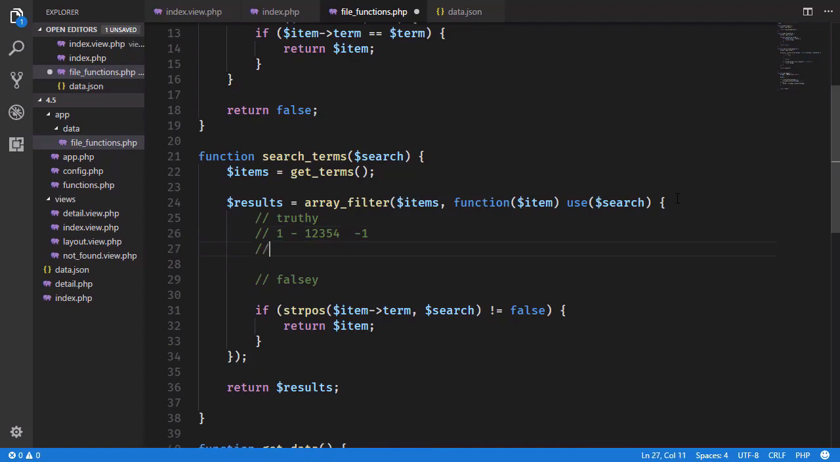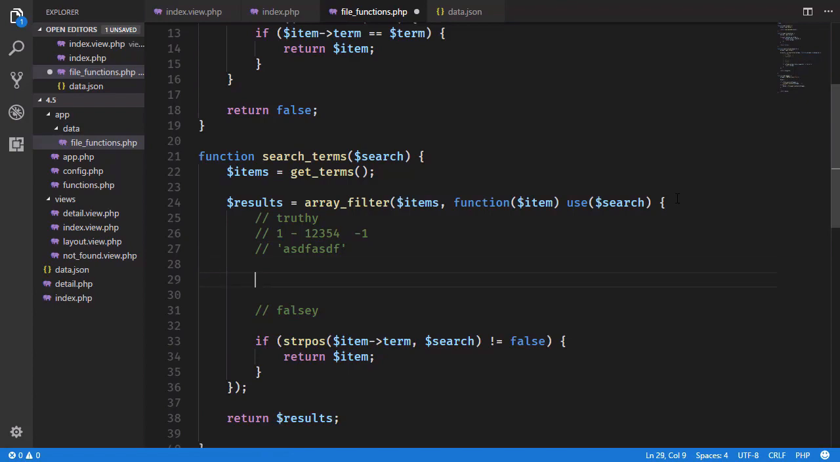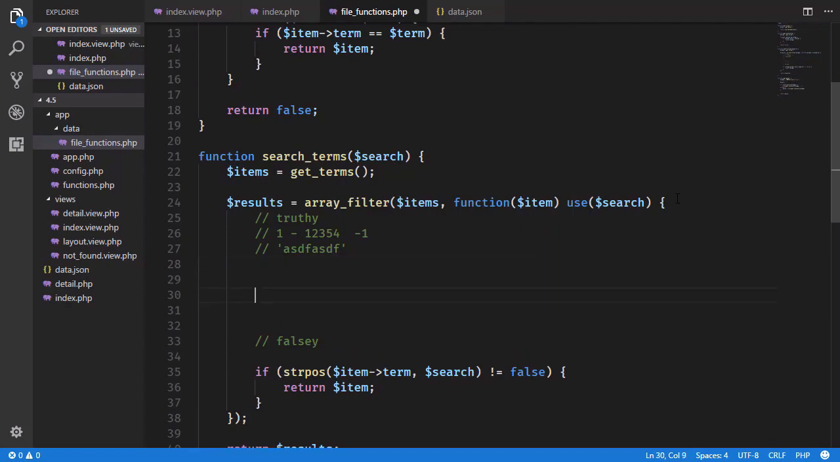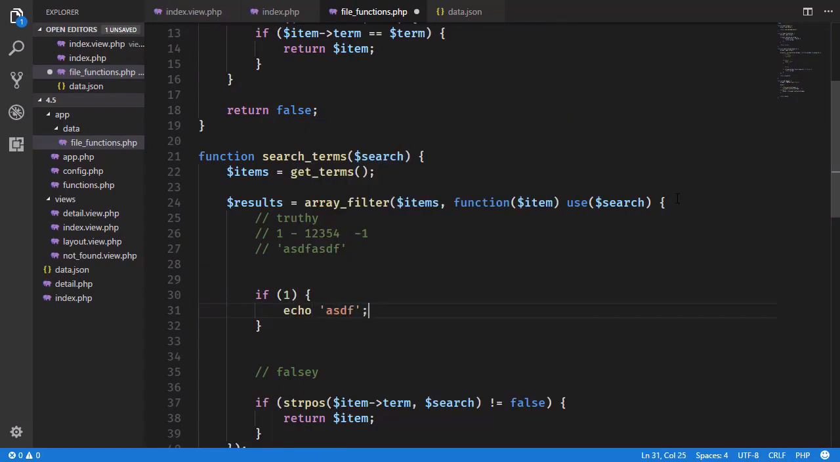A string that contains anything is truthy. An array that contains anything is truthy. So there are many values that could be considered true. So we could do something like this. We could say if 1 echo something out, and we would see that in the browser. We can also do if, and then have the string, and we would still see the echo statement. However, if we did something like this, where it was an empty string, well, we would not see the echo statement. If we said if 0, we would not see an echo statement.